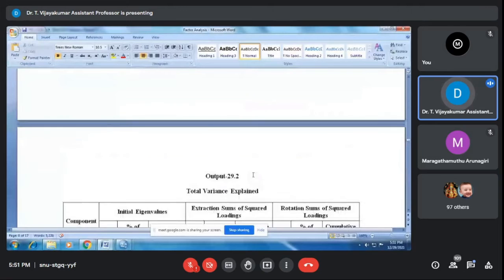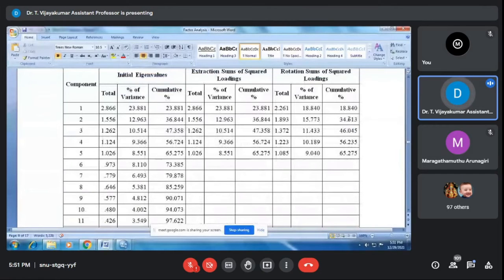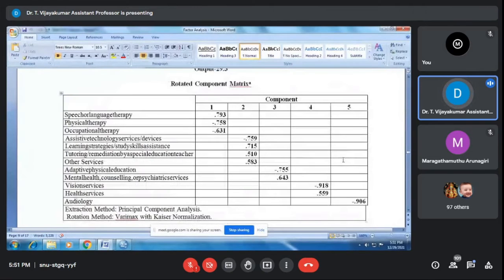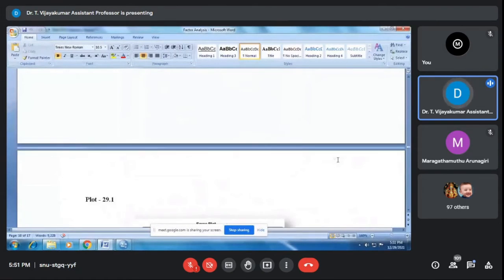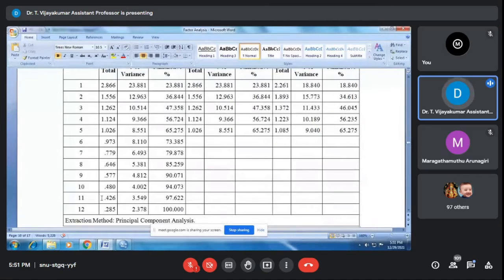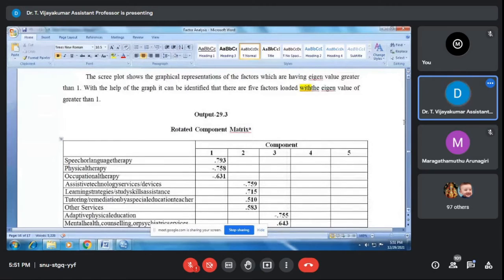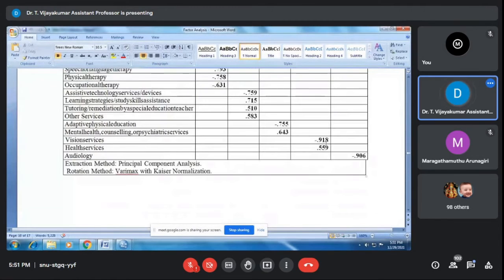Actually, this is another test I have taken for this analysis. Here, my cumulative percentage is 65. This is my scree plot. This is my component. I have given 12 statements for consideration. It made a correlation and the components I derived are only 5. Only 5 components I have derived from the 12 statements.